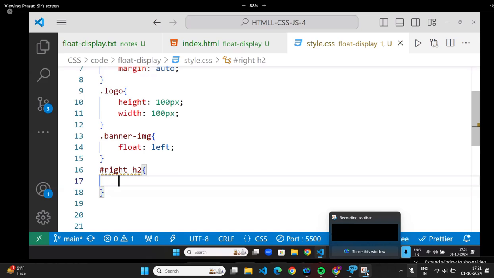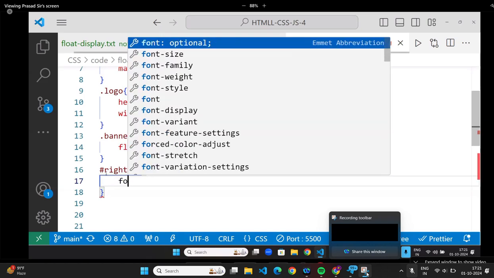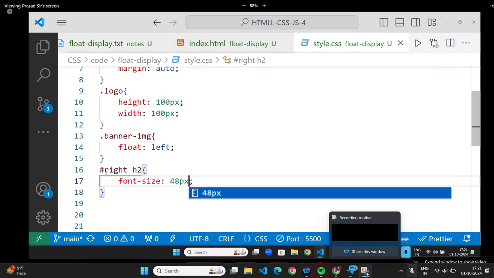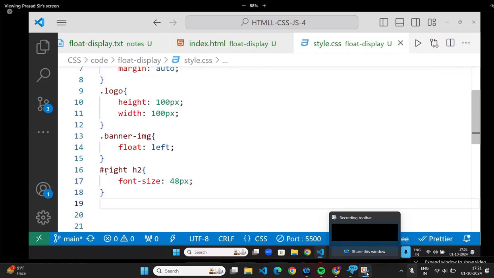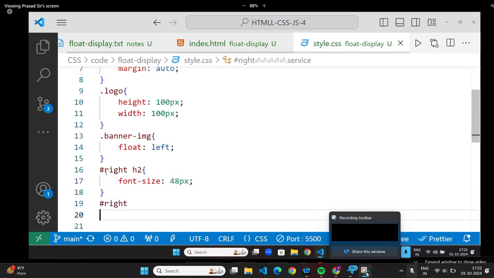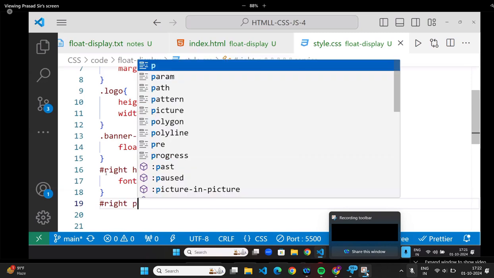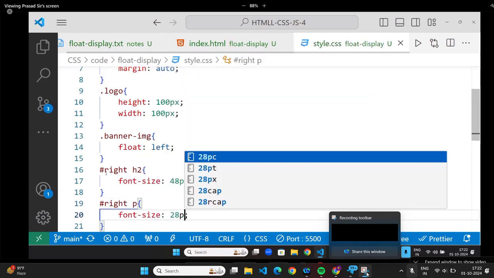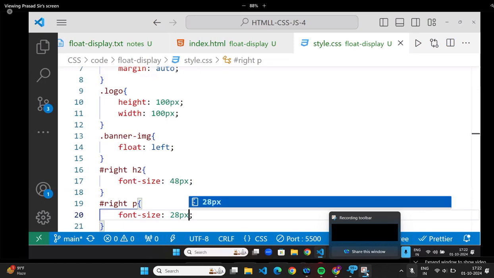We will discuss in advanced selectors. I'm just giving it here. Font size, something like 48 pixel. Now hash right, paragraph, font size 28 pixel. Can you see how the site is looking now?